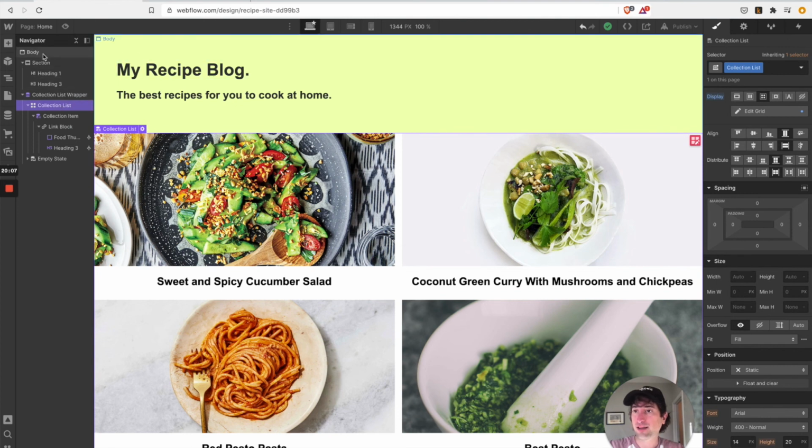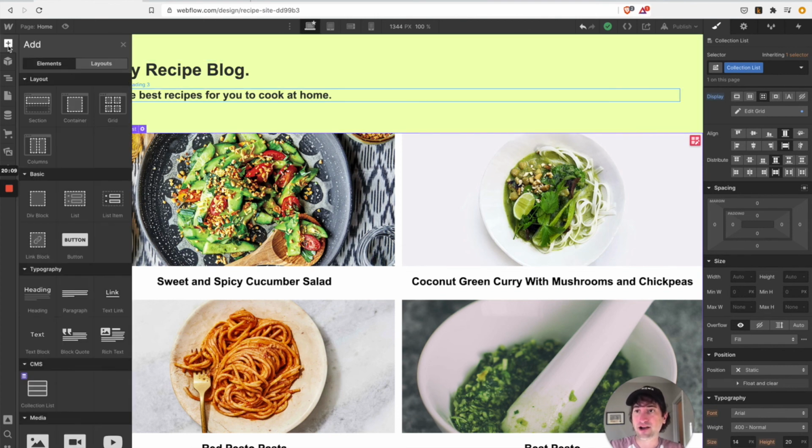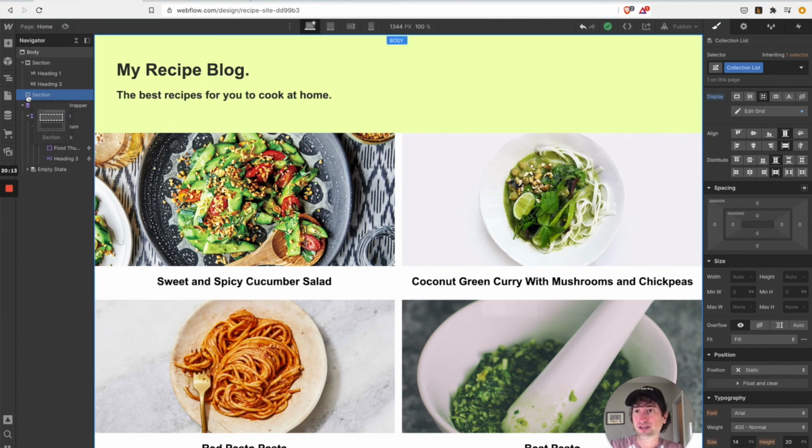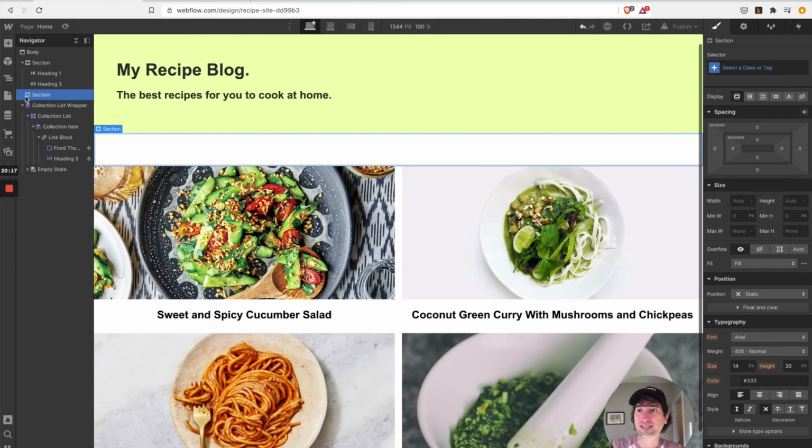So one thing I want to do now is go ahead and click that add element. And we're going to add a section here. Just make sure you drag it to the left so it's within that body here.